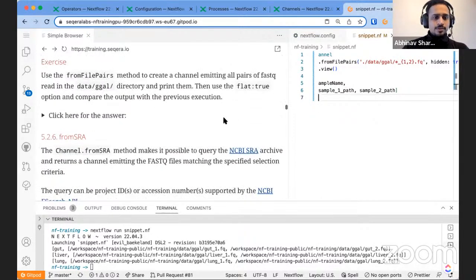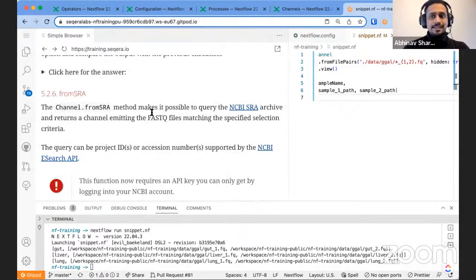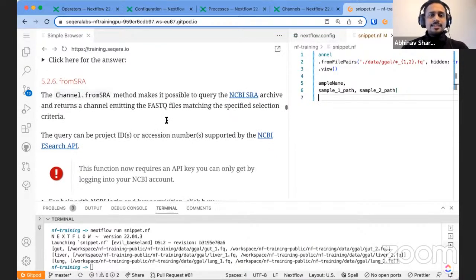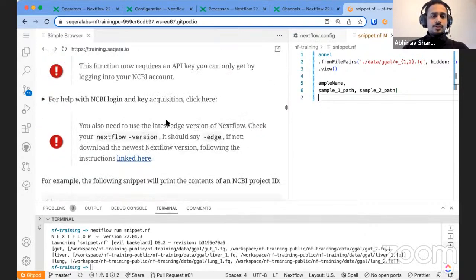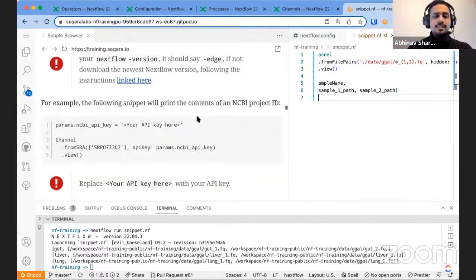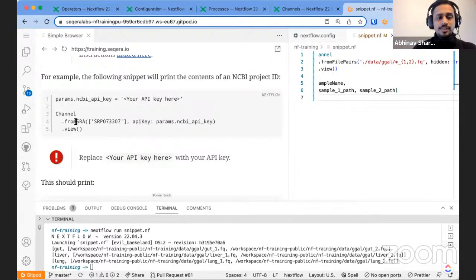With this, we can move on to the next section, which is from SRA. SRA is a bit different because it relies, first of all, on a key acquisition. You would have to go to your SRA account, NCBI account, and then get that key and provide the key to this operator. And only then can you view the contents of the channel.